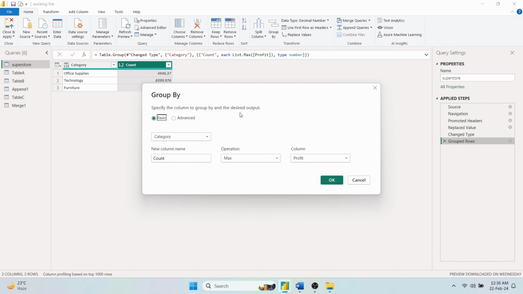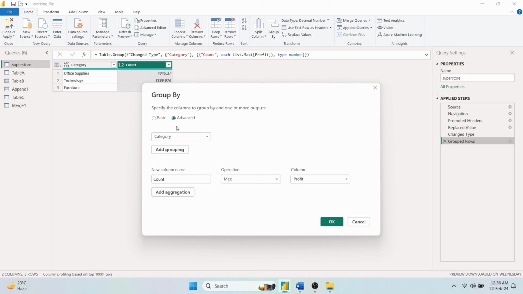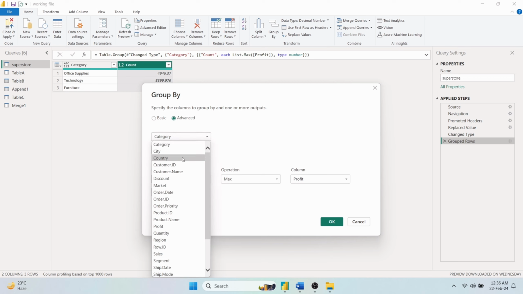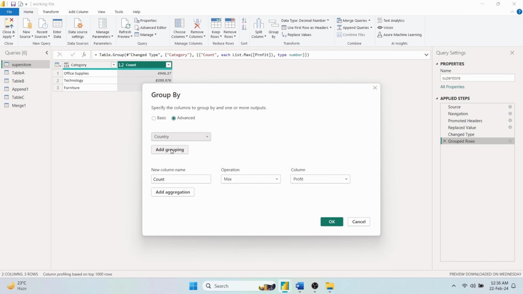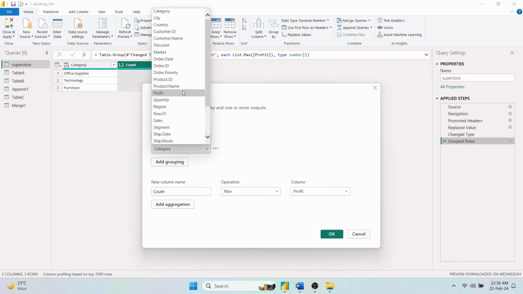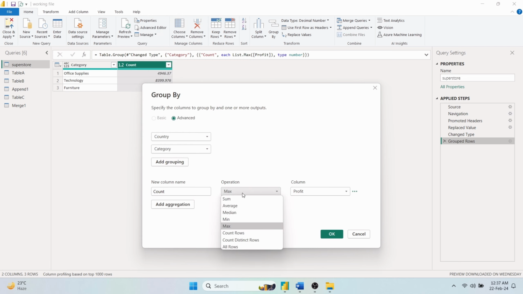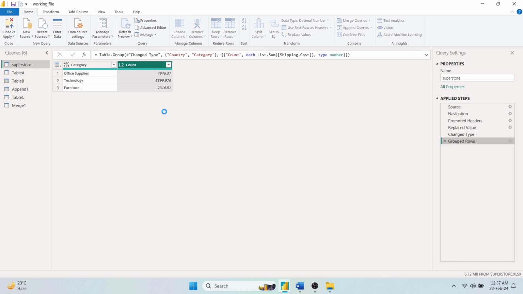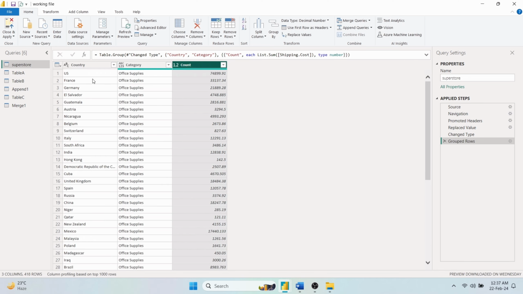This time, we'll group our table using two columns. Select the Advanced option. First, Add Country. Click on Add Grouping, and then Add Category. Choose Sum operation and the Shipping Cost column for calculation. This setup aggregated the shipping costs within each category for every country.